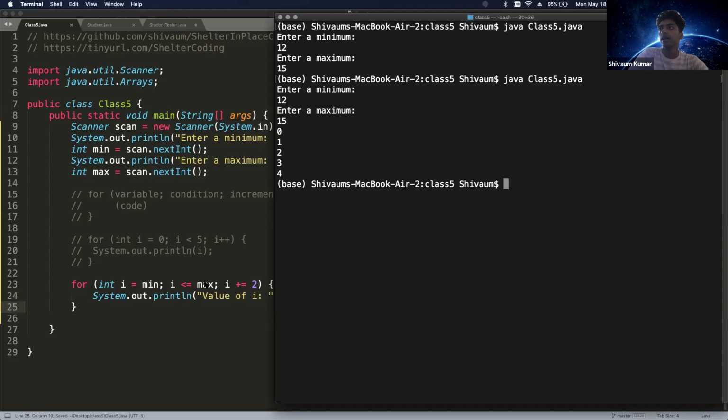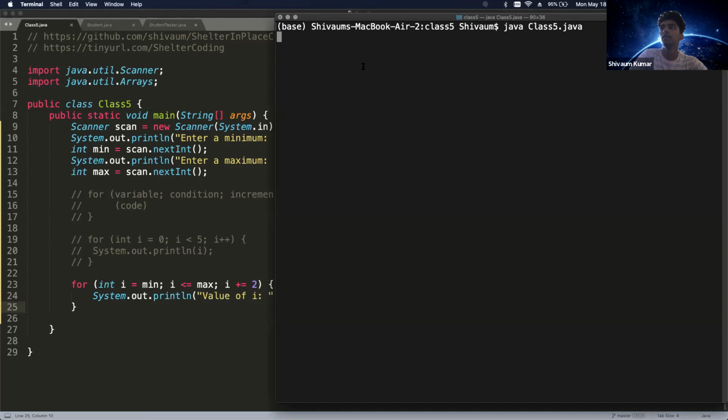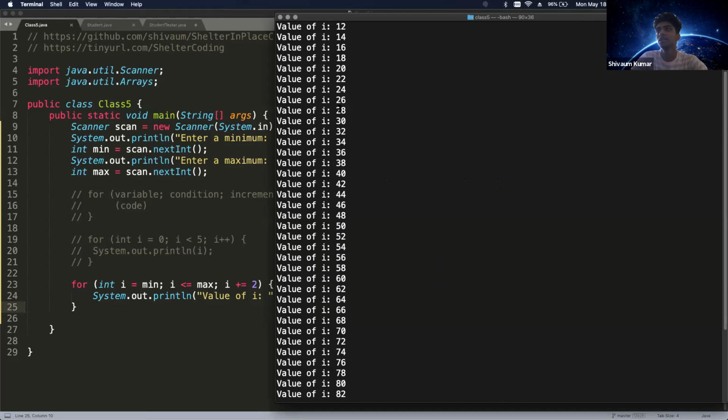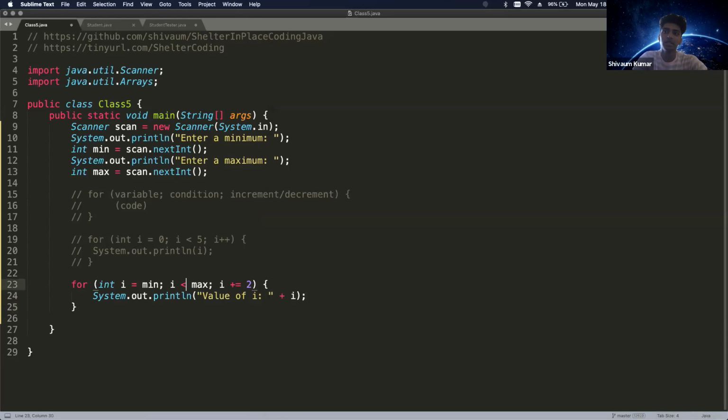Yeah, so now if you were to run this, we'll go 10 to 100. What this will do is begin at the value of 10 and increment all the way up to 100, including 100, by values of 2. So you see we start with 10, 12, 14, 16, all the way down to 100.